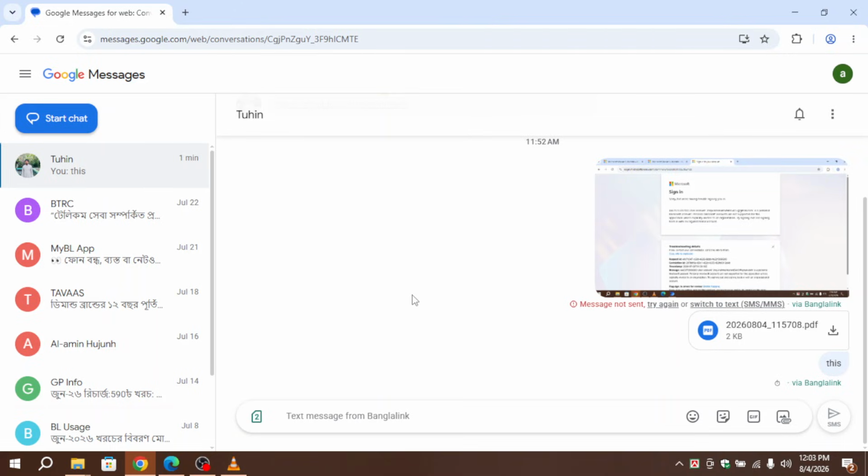Archiving is a great way to organize your messages without losing important conversations. You can archive older chats while keeping your active conversations easy to find. And that's how to archive chats in Google Messages for web. It's an easy way to keep your inbox organized while still keeping every conversation available whenever you need it.